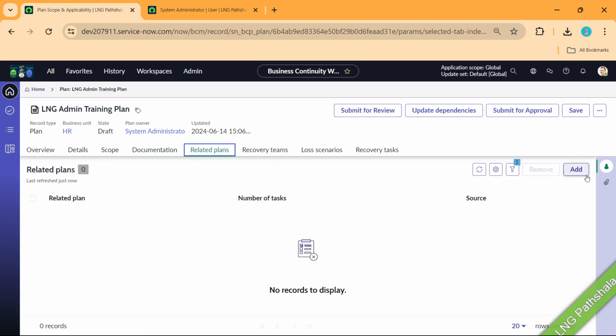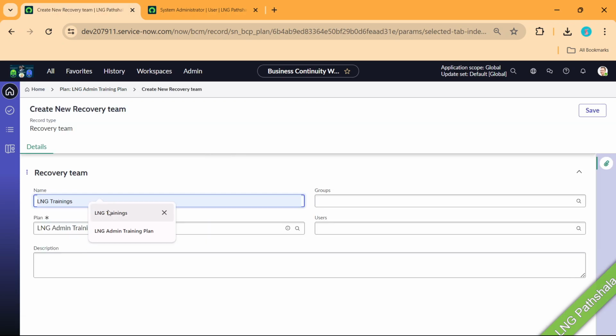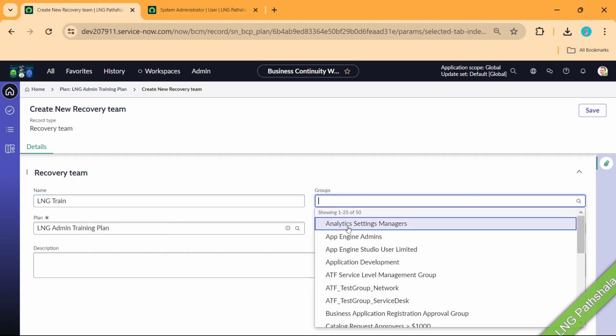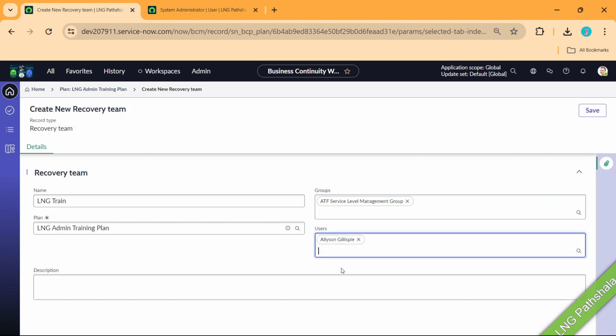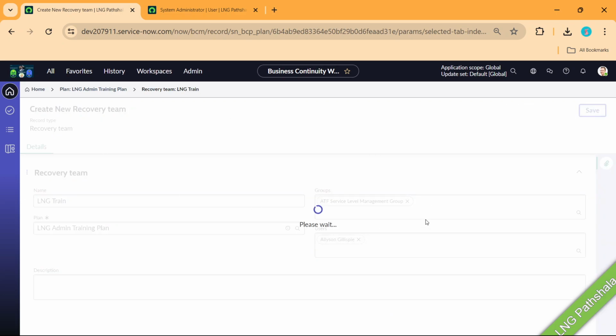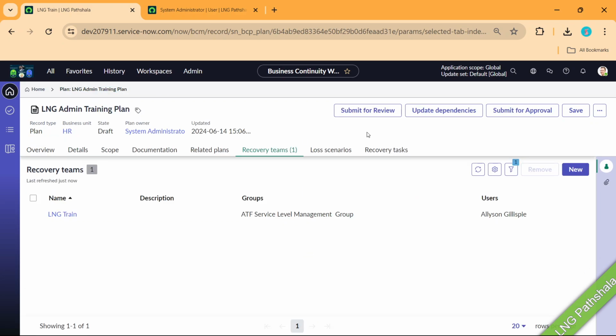If you want to add any related plan, you can add it. Who is the recovery team for this one? If it is going to be recovered, we can put any recovery team here as well. You can see this is the plan here, and my recovery team is LNG train, which is the group available here. I can say this is the applicable group, and users Allison. So this is my recovery team. I'm preparing it. Maybe I can add more than one team as well, because sometimes it's required.